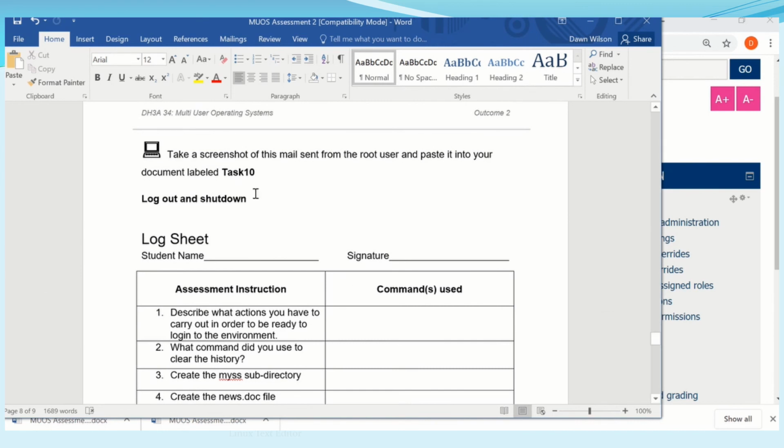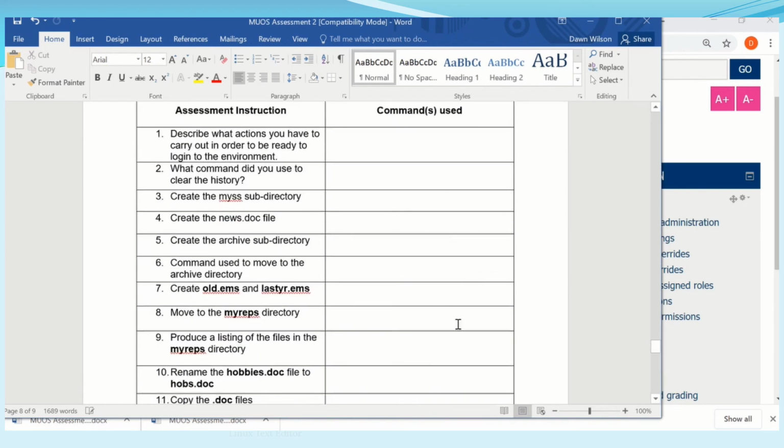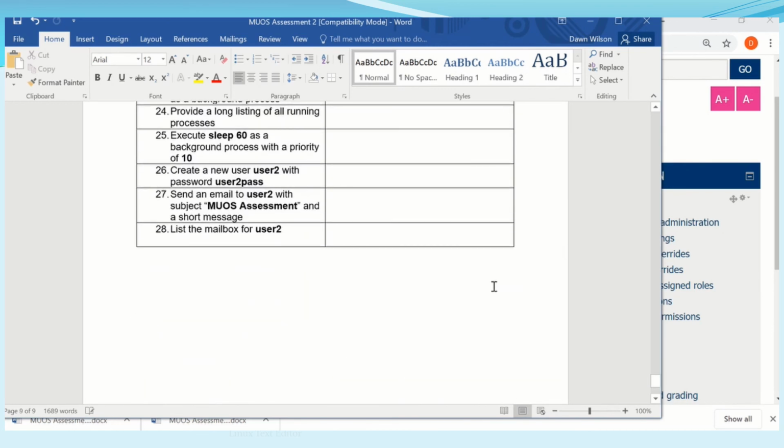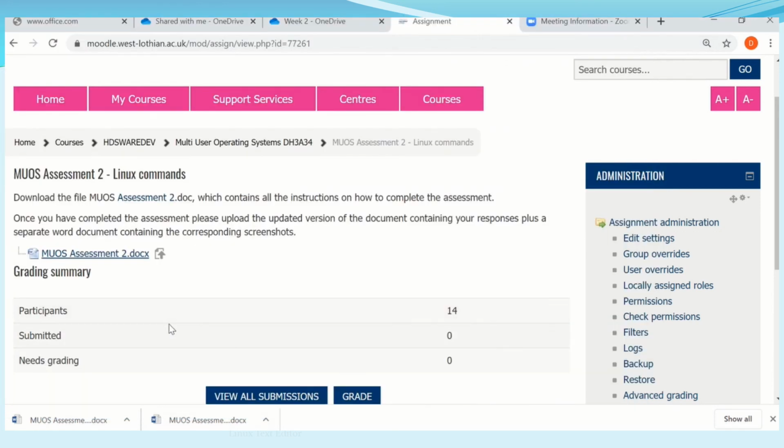And then once you get to the very end, that's you, log out, shut down, make sure you've recorded everything in here. So each of the commands for each step should be written into the table. Save this document and upload it using the same submission link, and also upload your separate document that contains your screenshots. So if we go back to Moodle, you'll have a submission link here. It'll look slightly different than what I can see. So you'll be able to upload both of those.